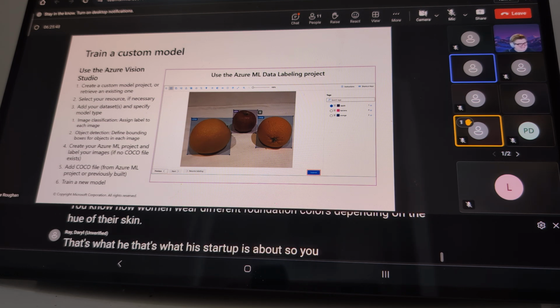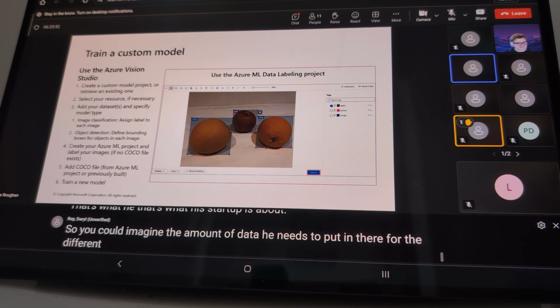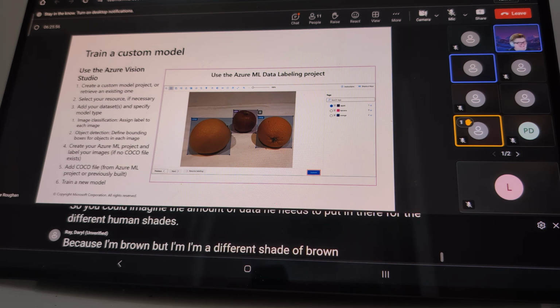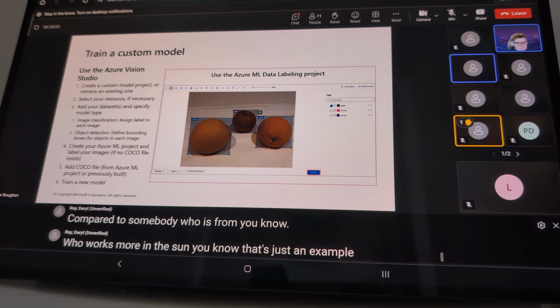So you can imagine the amount of data he needs to put in there for the different human shades. Because I'm brown, but I'm a different shade of brown compared to somebody who works more in the sun. That's just an example I'm saying. So those are some of the use cases.